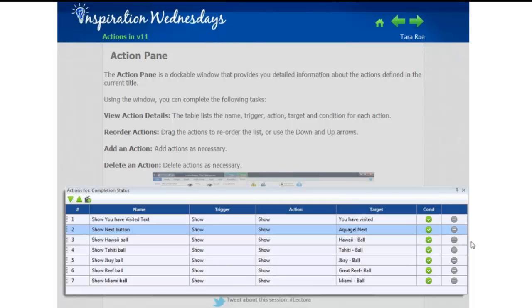First and foremost, you can just simply view your action details. You can see the name of the action. You can see how the action is being triggered, what the action is, what the target is, and if there's a condition associated with the action.